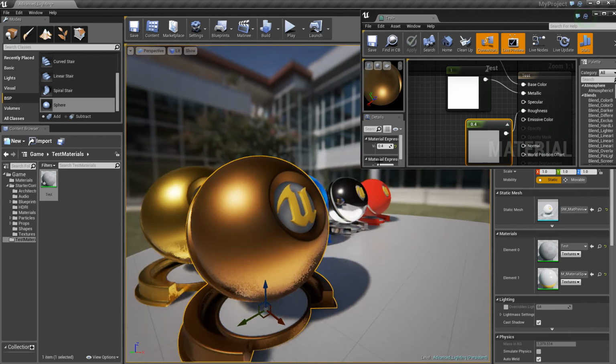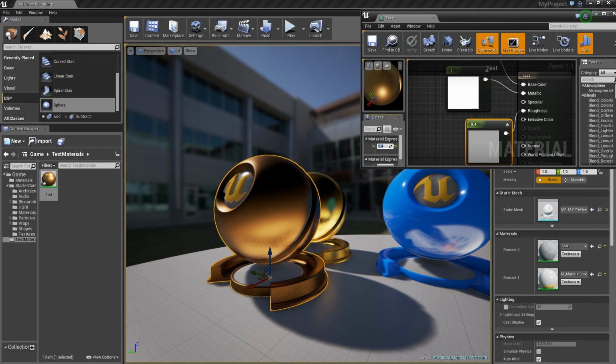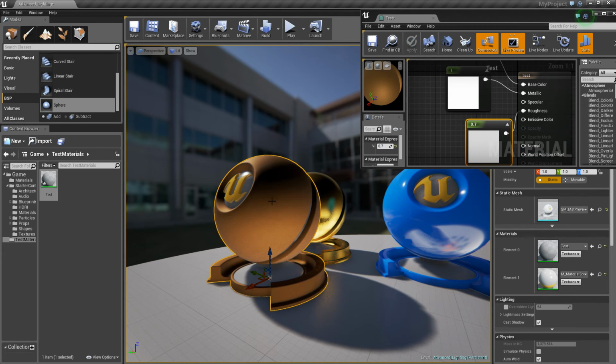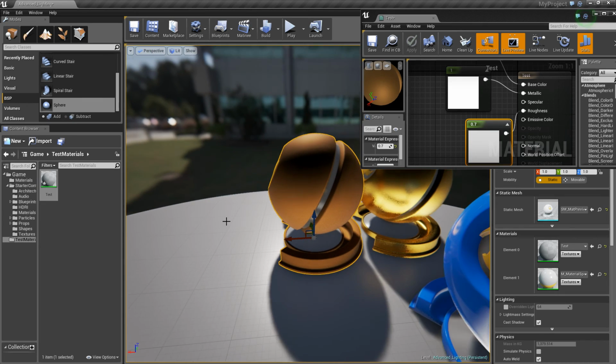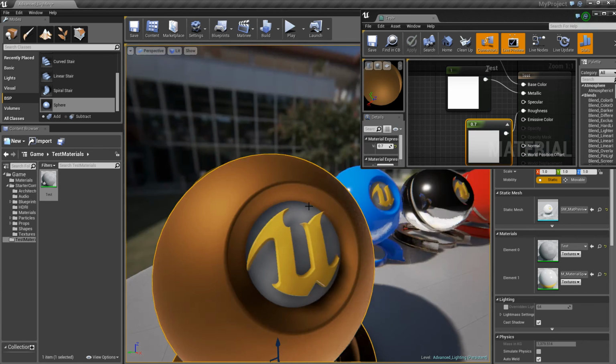And now it's a bit more rough. And now if I go even more, 0.7, and click apply, it'll be even more rough when it does it. There we go. And that doesn't even look like copper anymore. I'm not sure what kind of material that looks like.